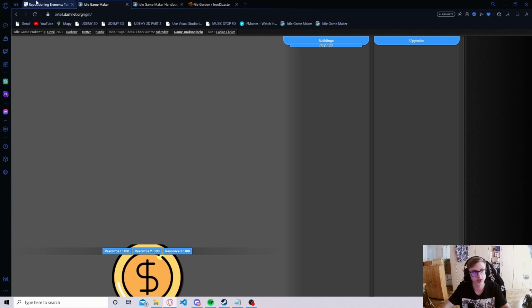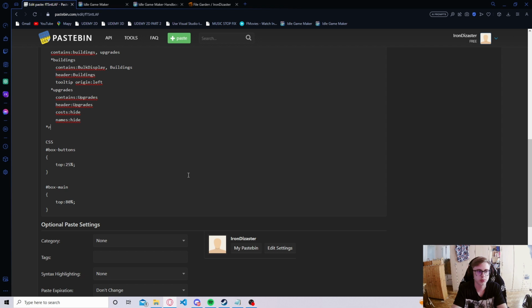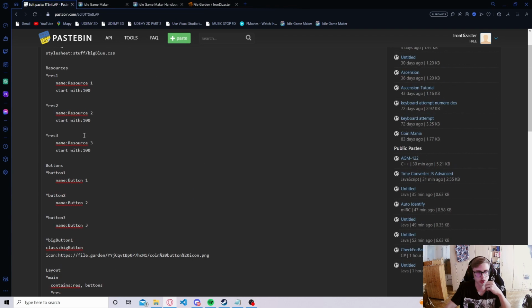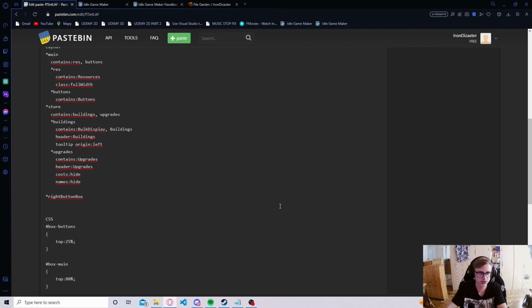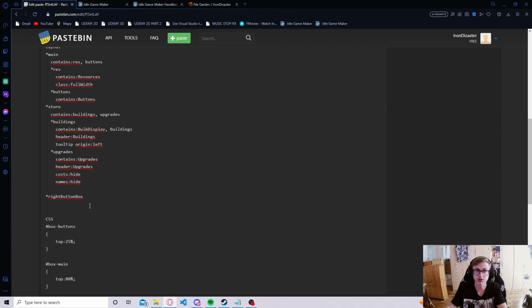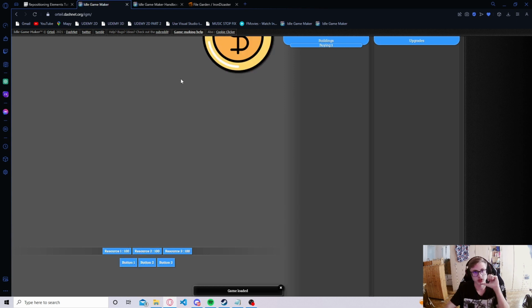So we will need to create a new layout box in our layout section. Let's call it, for example, right button box, because I want this specific button to be on the right. And of course we need to add a tag to our big button. So let's add the tag right button because it's going to be on the right side of the screen. And then let's have the new box that we created contain that tag, which means it will contain only that element. Now when we click Save Changes and hit refresh, it should be on the top of the screen because we haven't set the layout box's position yet.